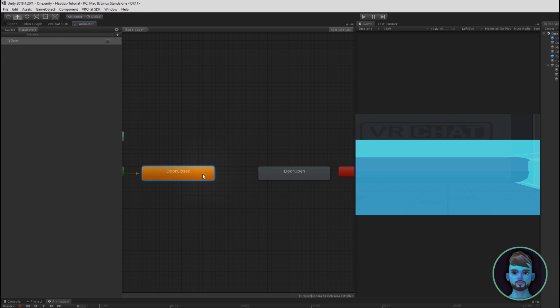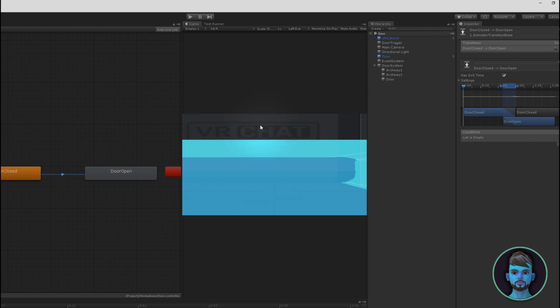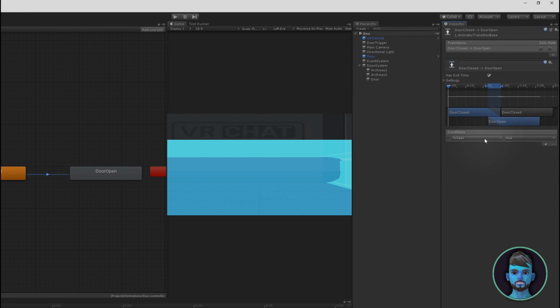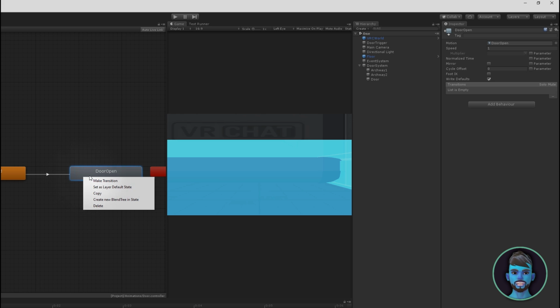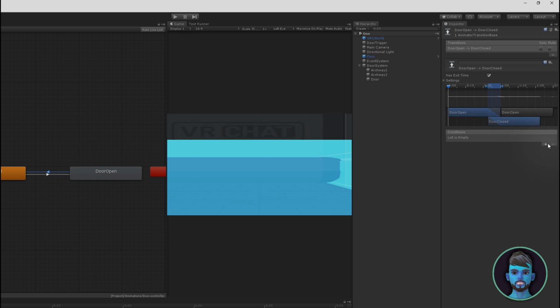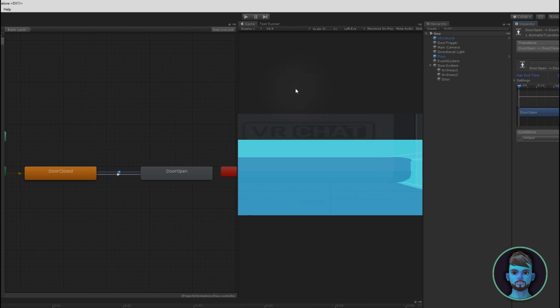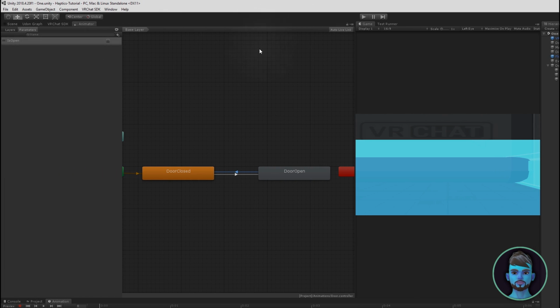And let's make a transition. Closed to open should happen when is open is true. Easy enough. Just going to get rid of that exit time there. And then open to closed should happen when is open is false. So does this work? Let's see.